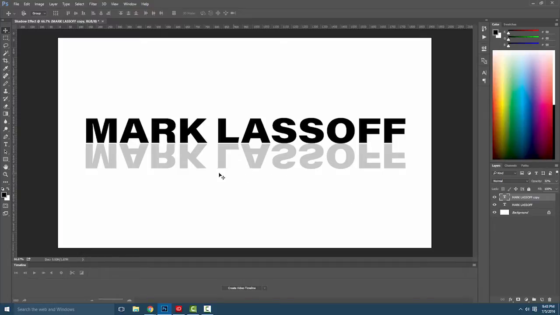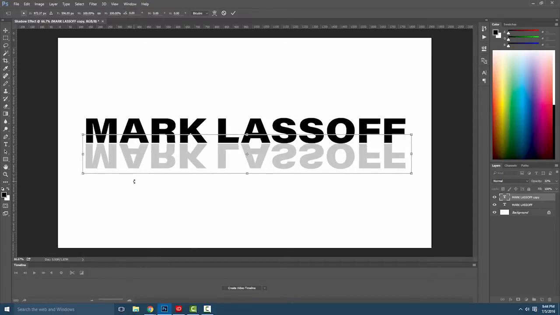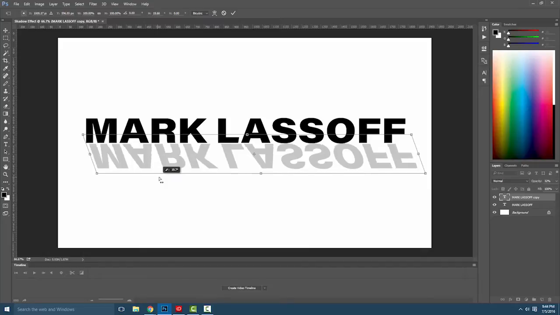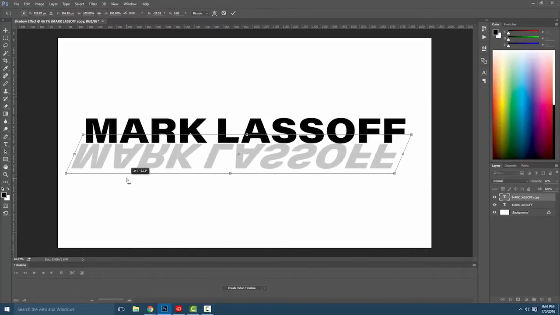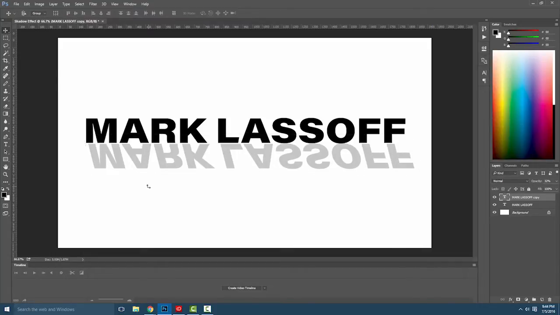And then I want to warp this just a little bit. So I'm going to hit Control T once again. And if you hold Control and Shift at the same time and point just a little bit outside the bounding box, you can drag left or right and warp the text just a little bit. So we're going to warp just a little bit like that. Press Enter. All right, so that's looking pretty good, but it's still a little too sharp.